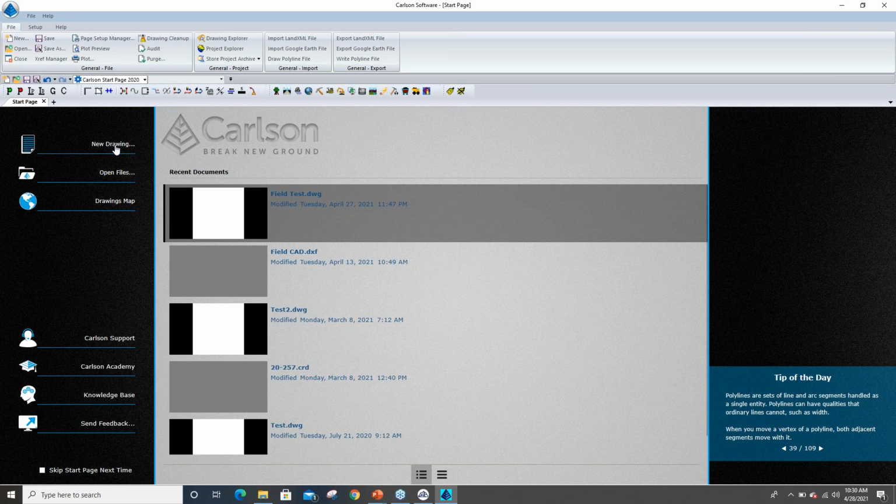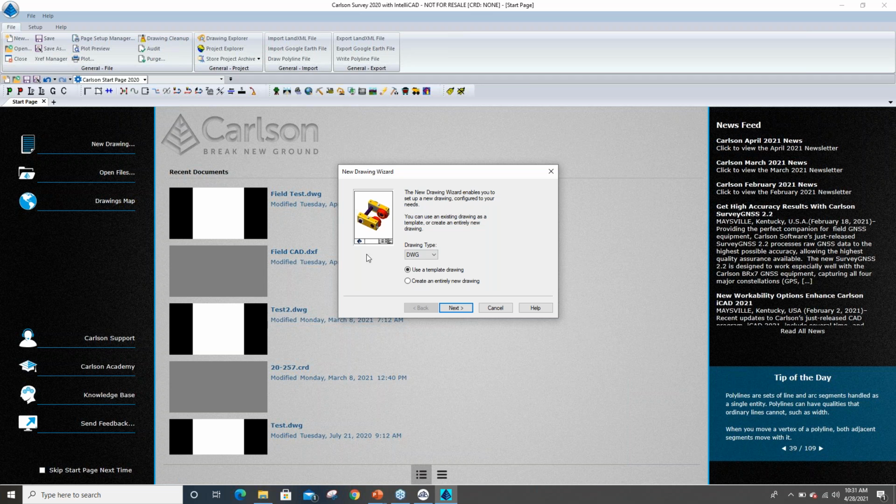So in Carlson here, we can create a new drawing, and it runs me through a wizard. Now I'm just going to use their standard template.